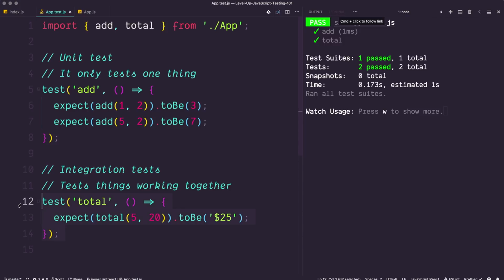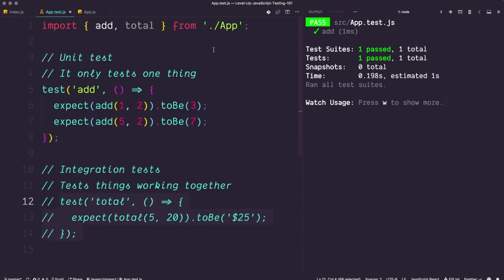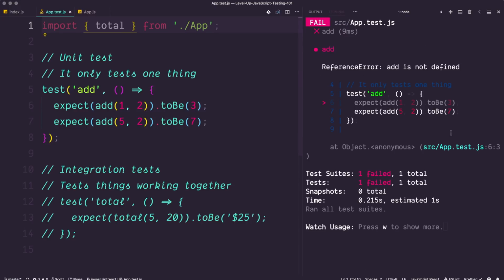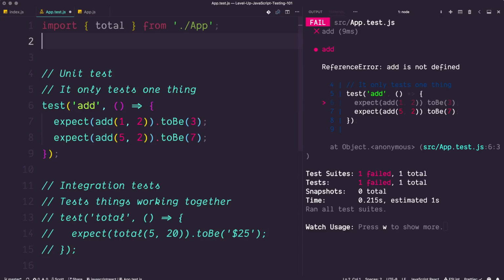And I'm going to comment out this test total. What we're going to be testing is simply the add function. However, we're not going to be having access to the add function, and therefore this whole test will break. Add is not defined.